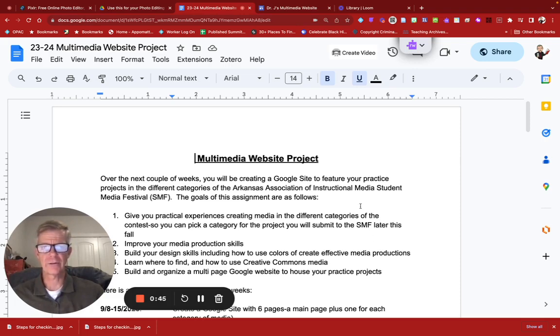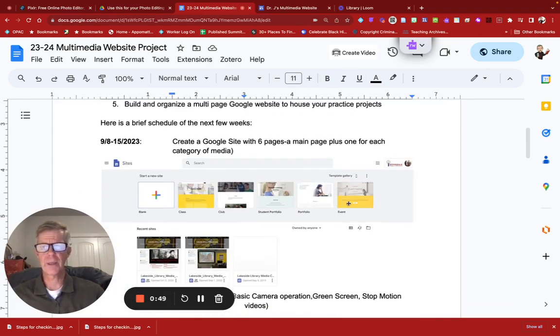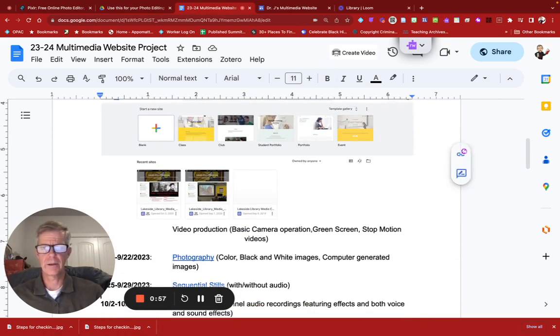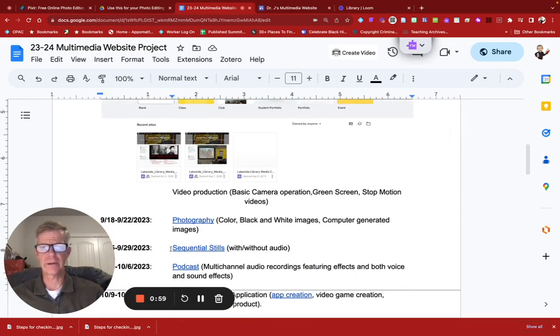So I'm going to start from the multimedia website project page. Scroll down a little bit. Hopefully by now you've got your Google site made with your 6 pages. It's got the main page and then one for each of the categories as they're shown down below. Then to get into the photography expectations, we're going to click where it says photography.